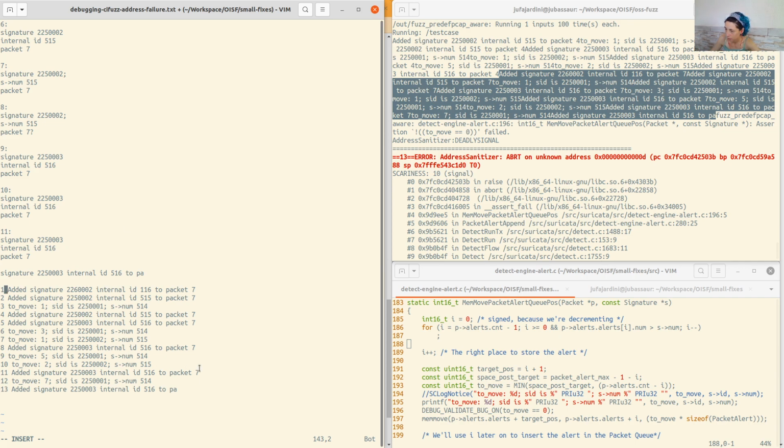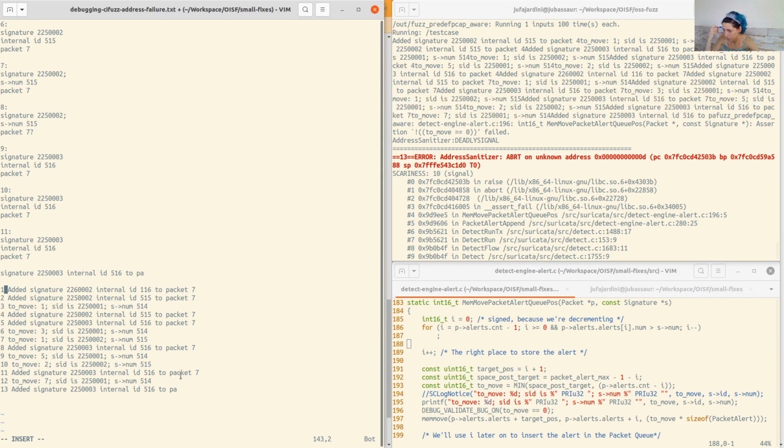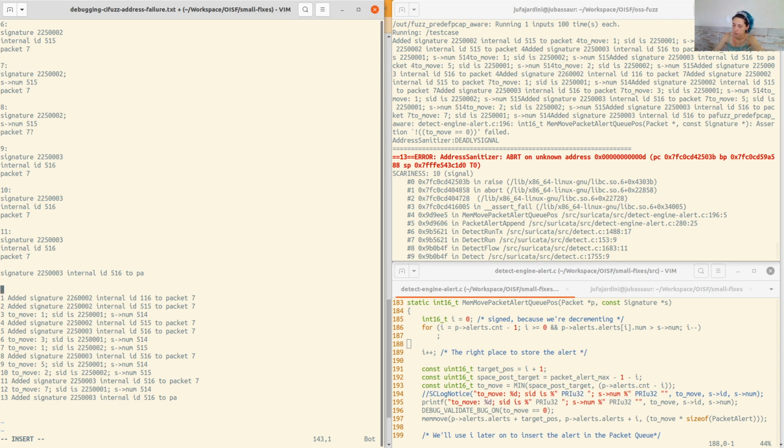And so if my thinking is correct, after this we have 11 and we are at 11 here. That is my thinking. Why? Because alerts count starts with 0, and after we add the first signature, it goes to 1, then to 2, 3, 4, 5, 6, 7, 8, and so on and so forth.